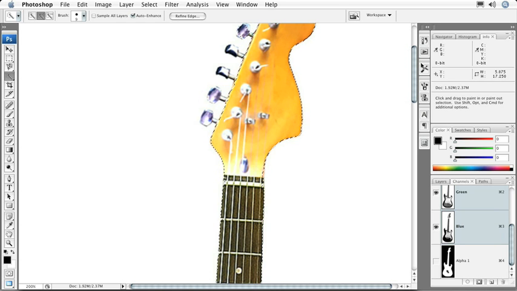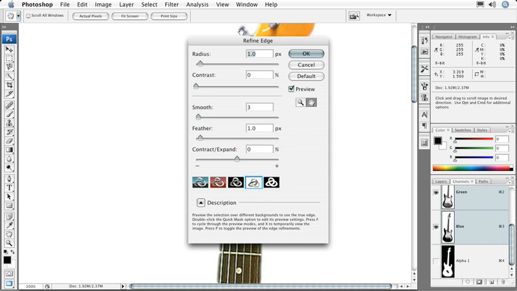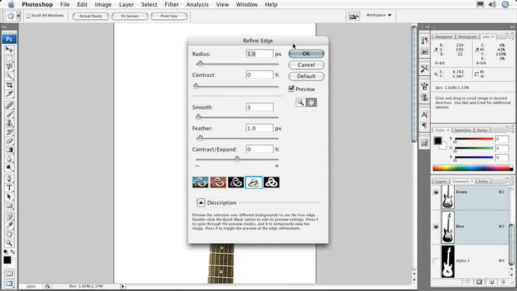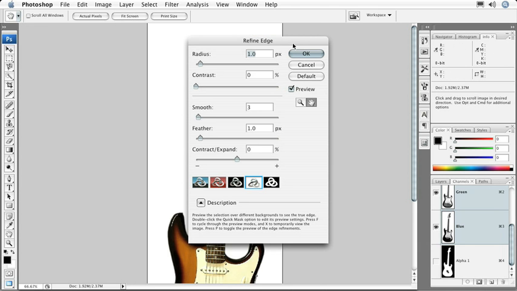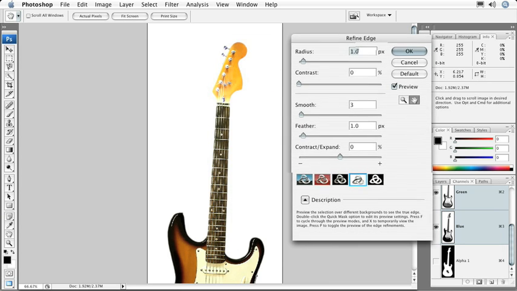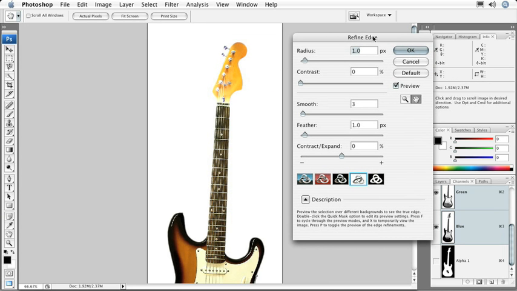Alright, now that we've gotten our selection made pretty well here on this guitar, what we're going to do now is use Refine Edge to really fine-tune the selection. So in order to get into the Refine Edge dialog box, just come up to the options bar, click Refine Edge, and you'll get this nice dialog box here. I'm going to zoom back out, and by the way, I'm doing that by using Command minus on the Mac, Control minus on the PC.